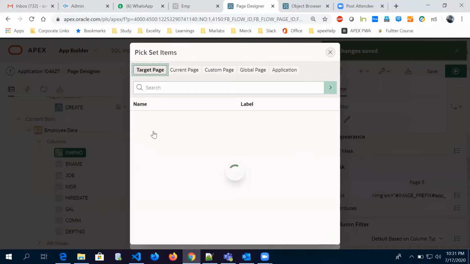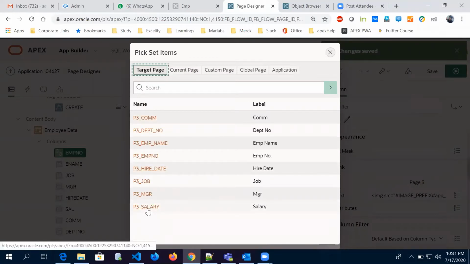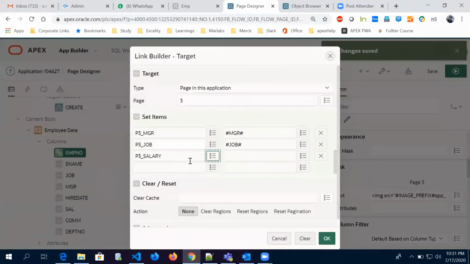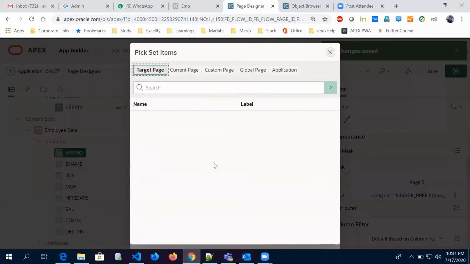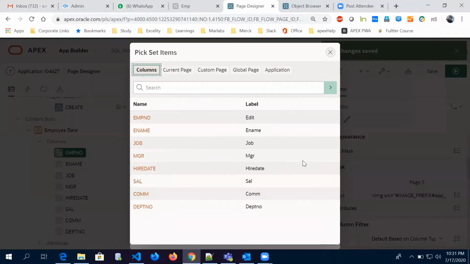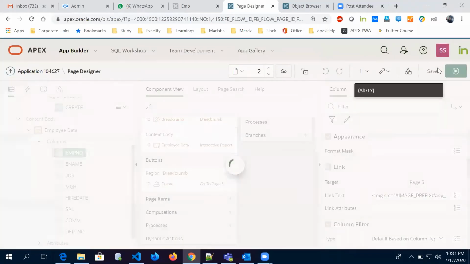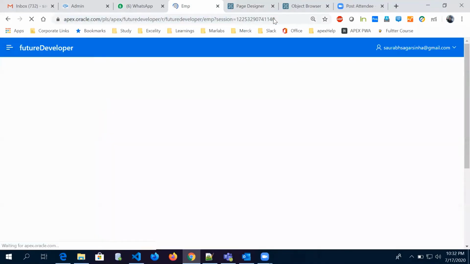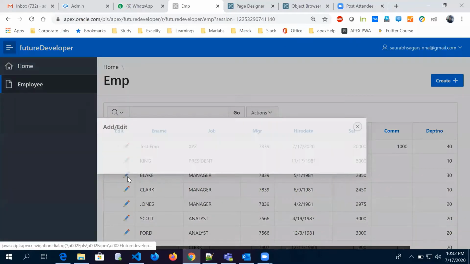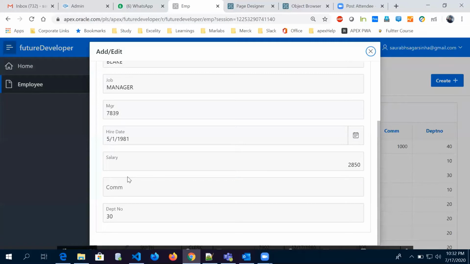Then we have job, P3 job. Then we have salary. Salary we have given? No. So salary and then department number. And department number. Click on OK. Save. And refresh this. Now click on this Blake. And as you can see, all the information got populated.